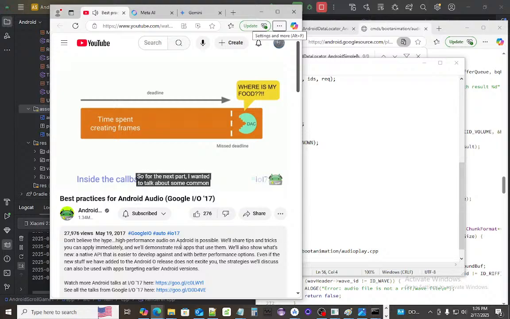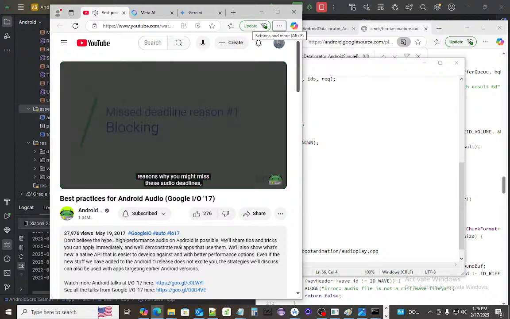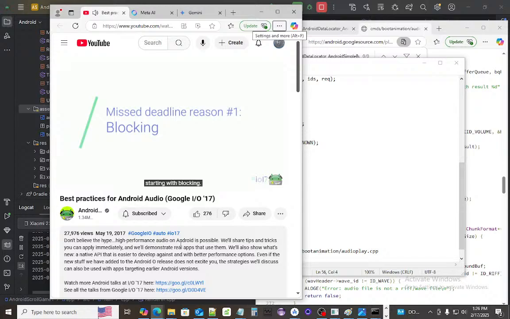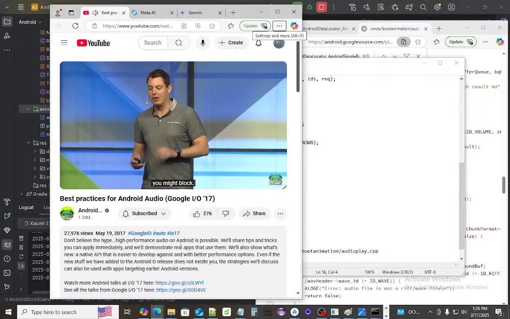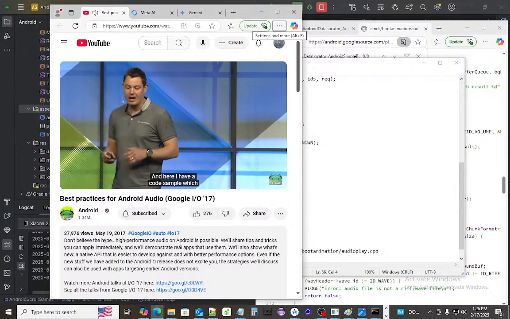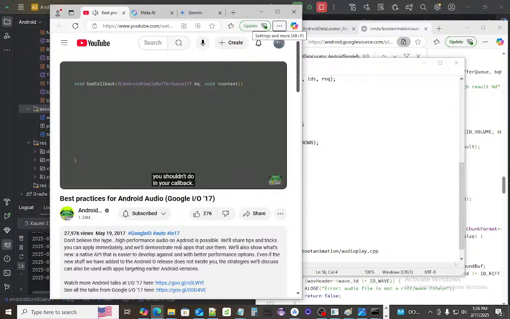For the next part, I wanted to talk about some common reasons why you might miss these audio deadlines, starting with blocking. Inside your callback, there are various reasons you might block. Here I have a code sample which does a whole lot of bad things you shouldn't do in your callback.